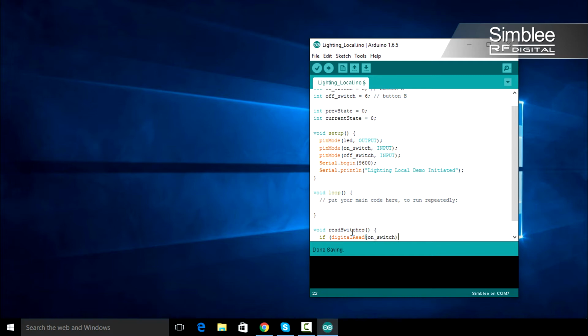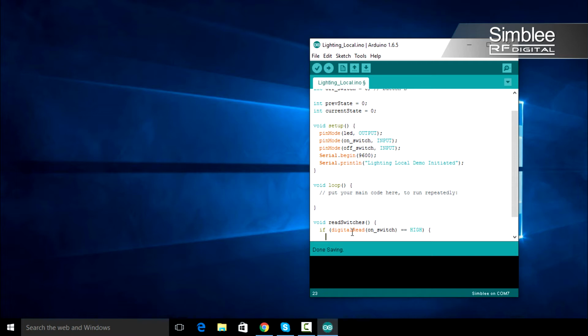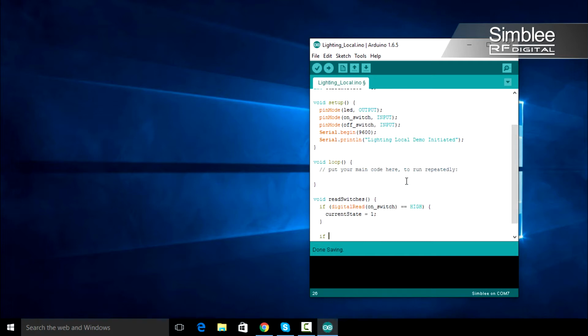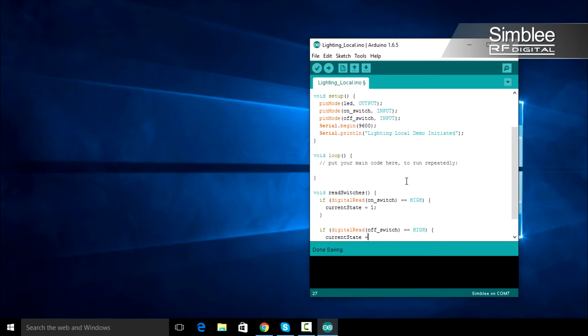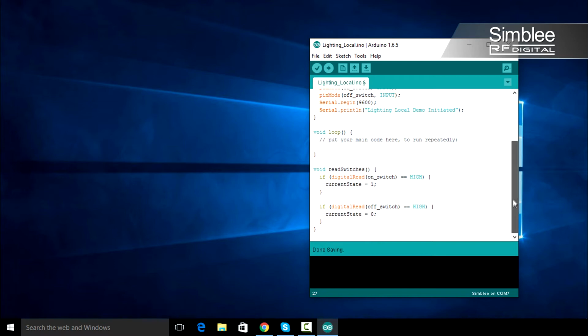First, we'll check our on switch. If digitalRead of our on_switch equals HIGH, then we're going to set the current state variable to 1. We need to do the same for our off switch. So if the digitalRead of off_switch equals HIGH, then we're going to set current state to 0. We're done with that function.